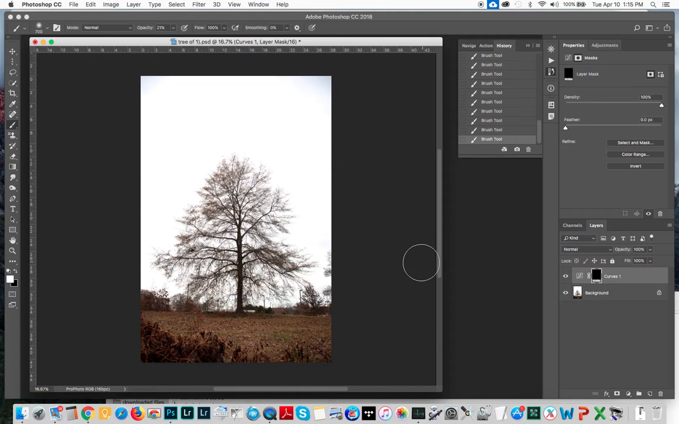If after doing this you feel like you've gone a little bit overboard, you can always go back into your opacity for this layer and dial it back down a little bit. Okay, so that's it. We've done an adjustment layer and we've painted on our layer mask so we can confine that adjustment to a specific part of the image.